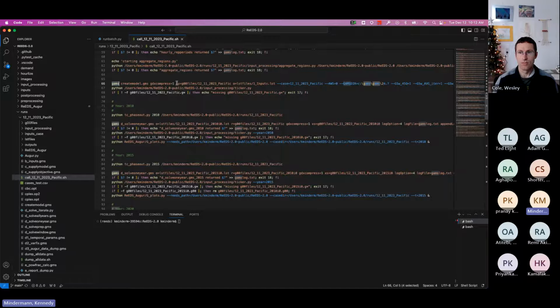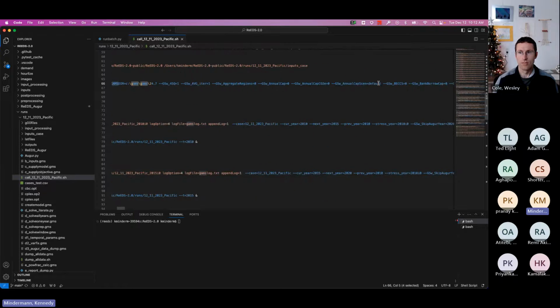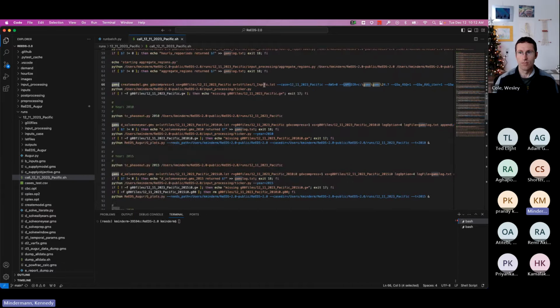And what happens here is it calls create model.gams with a bunch of inputs. I think this line is super long. Then it does all that input processing, sets up the model, and creates this file right here, which is just my case name as a file. And that file is going to be used when it actually goes to solve the first year of the model.